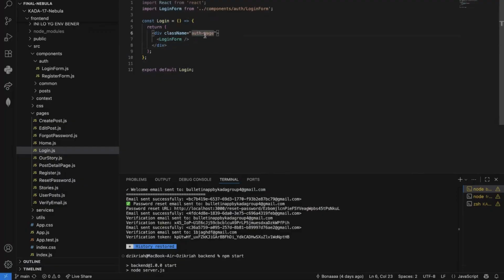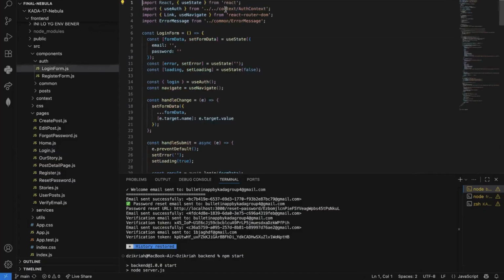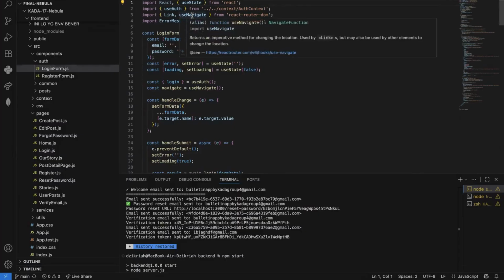And this, the Auth page, is the page wrapper used for the styling, for example the background or our layout. But the form is inside the login form component. Let's go to the login form. Okay, on the login form, here I also add useNavigate.